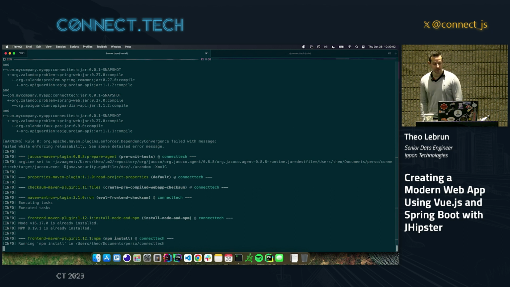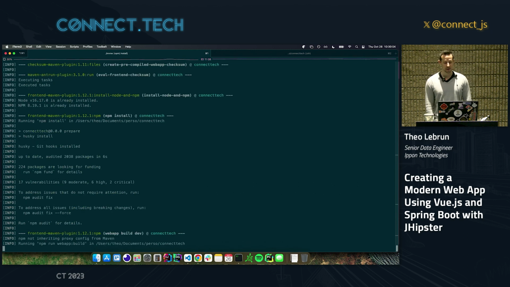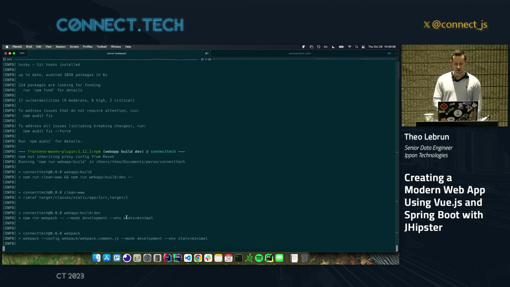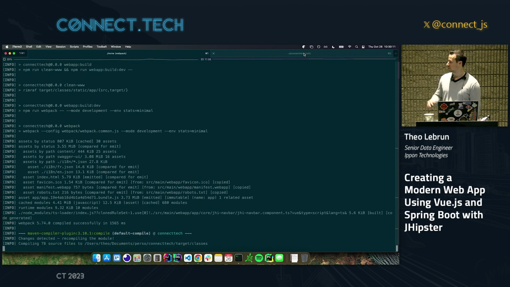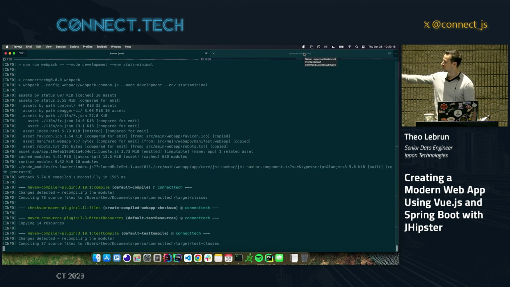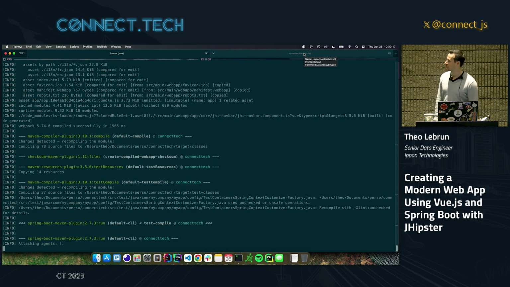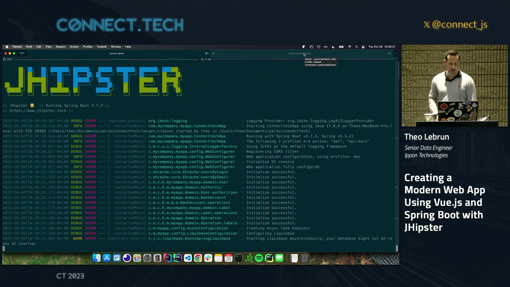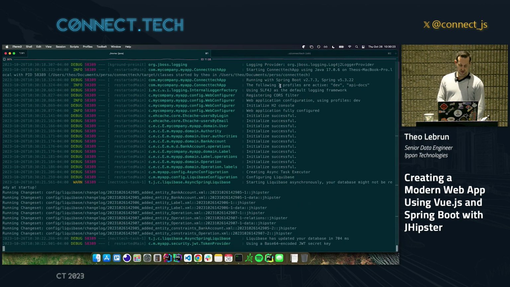Now I'm going to showcase another cool thing after the Maven is finished. I'm going to start Webpack in parallel, because as a developer, if I make changes on the front end, I want those changes to be reflected right away in my web app. I don't want to recompile stuff manually. It takes time. So I just want to showcase that.